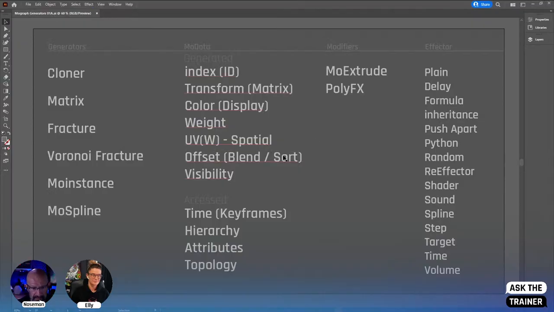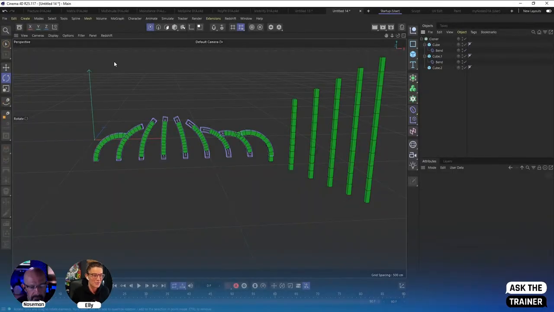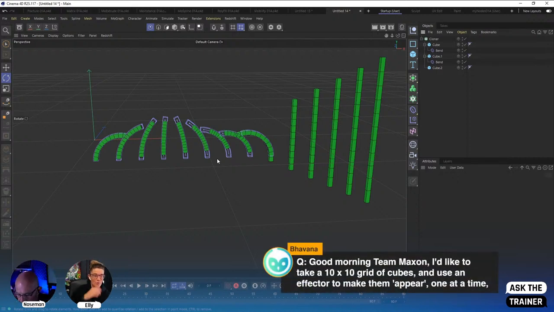Now, let's talk about the other generators very, very quickly. And before you get into that, we've had quite an interesting question from, I think it's Bhavana. It says, good morning, Team Maxon. I'd like to take a 10 by 10 grid of cubes and use an effector to make them appear one at a time. And consecutively, so row one, you'd go 0 to 9, then 10 to 19. How could you use clones and effectors to achieve that result?